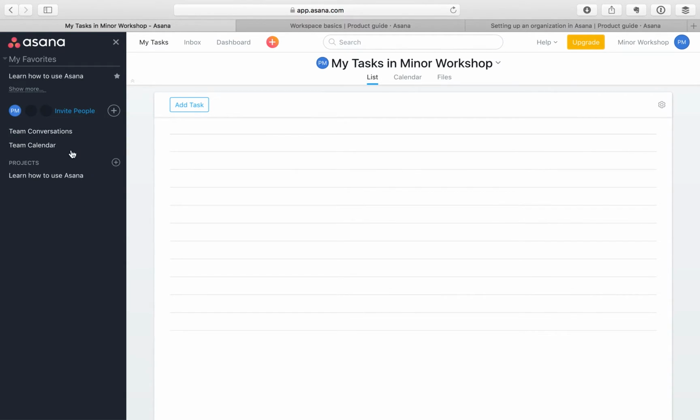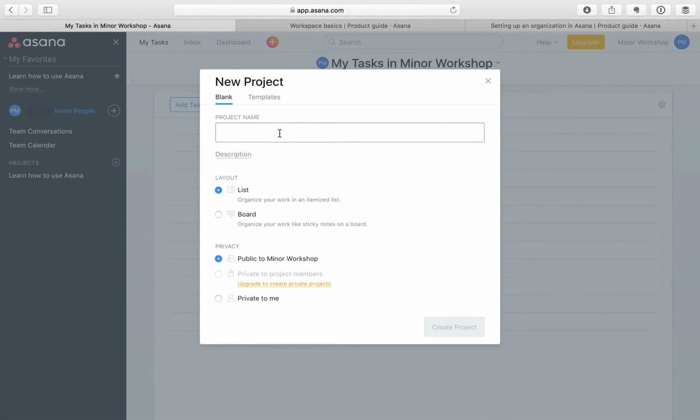And now the first thing I recommend doing is starting to create a few projects for the things that you're working on. So in a business context, I recommend creating a few projects almost for the different departments of your business. So maybe I'm going to create a project called administration. I'm going to set this up as a list. You could also set it up as a board as well.